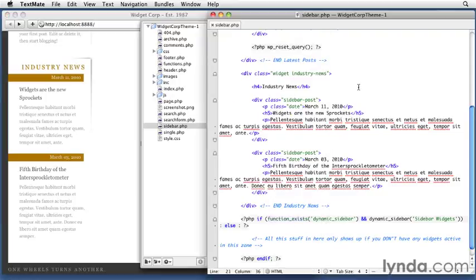So I have our WordPress theme open as a project in TextMate, and we're working with the sidebar.php file. This bit of content here is what we're looking at over here. It's just static content: this H4 tag of industry news, and then just these static dates, static titles, and lorem ipsum text for the excerpts. We're going to be replacing that by dynamically pulling in content.